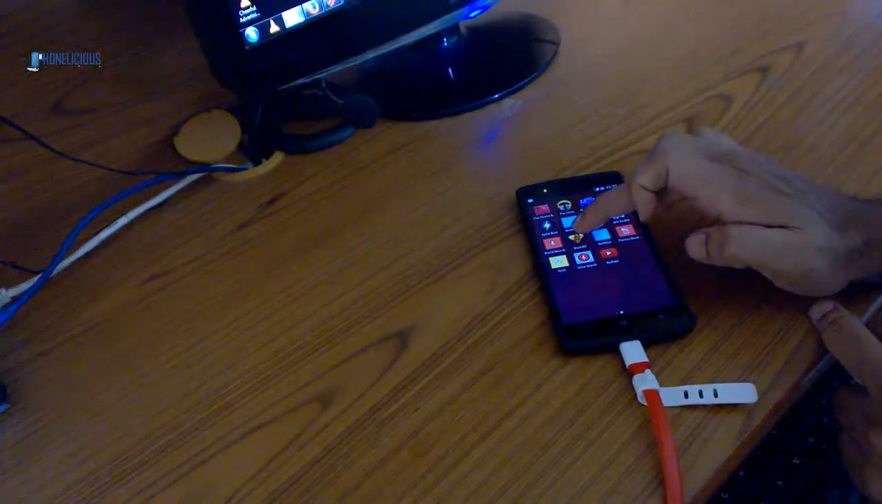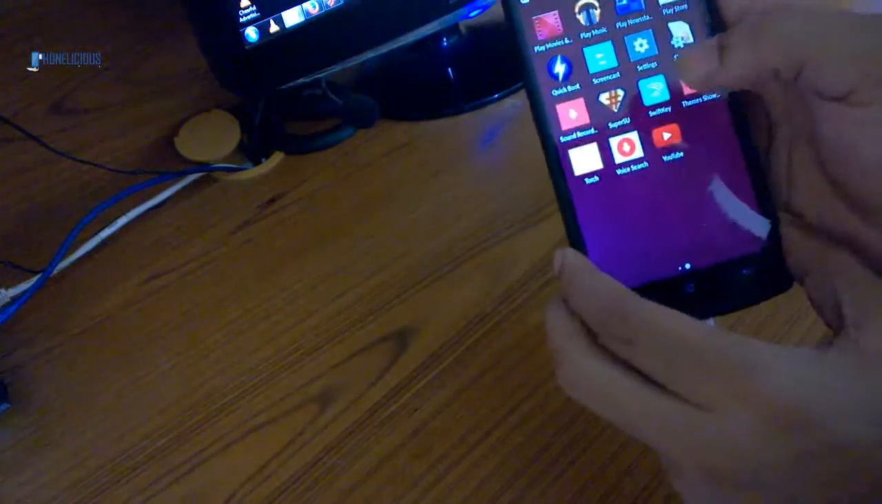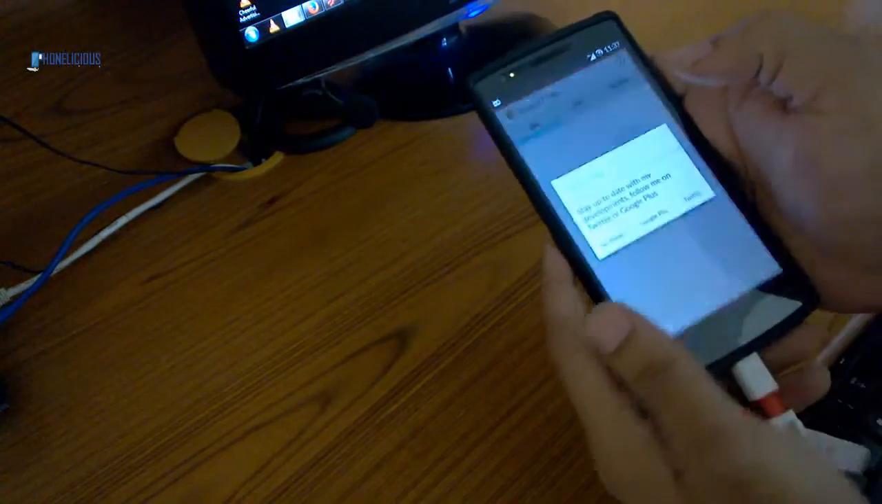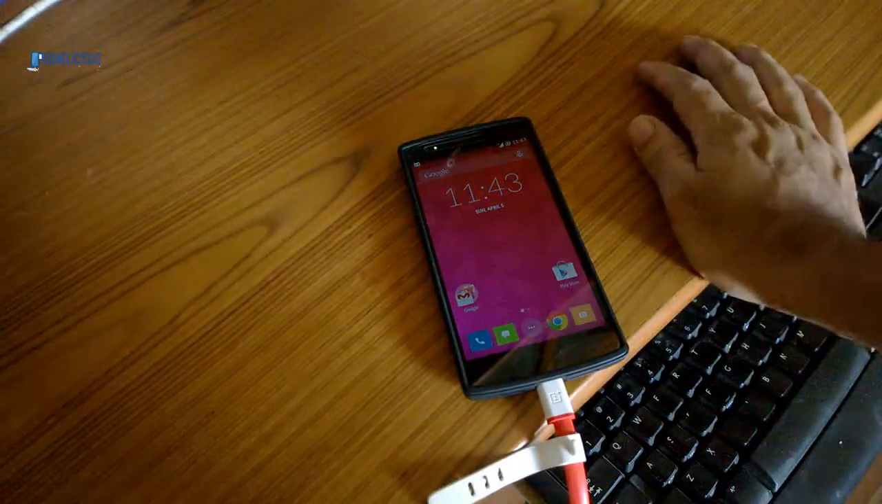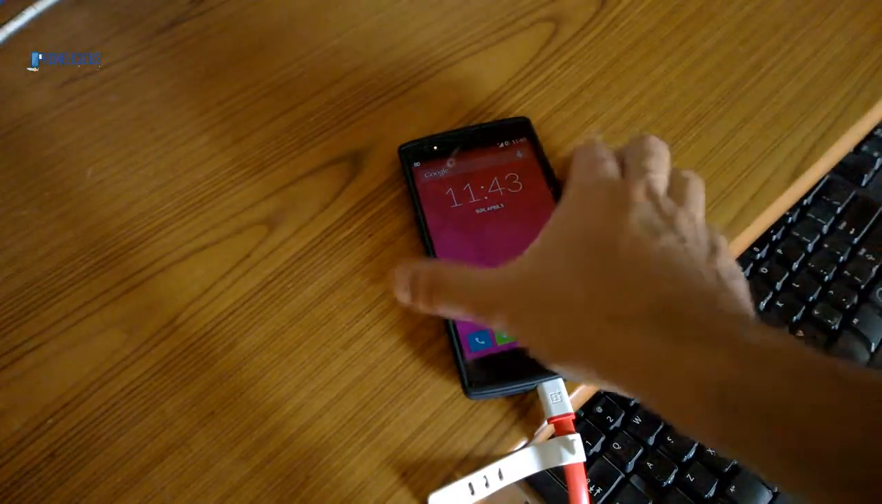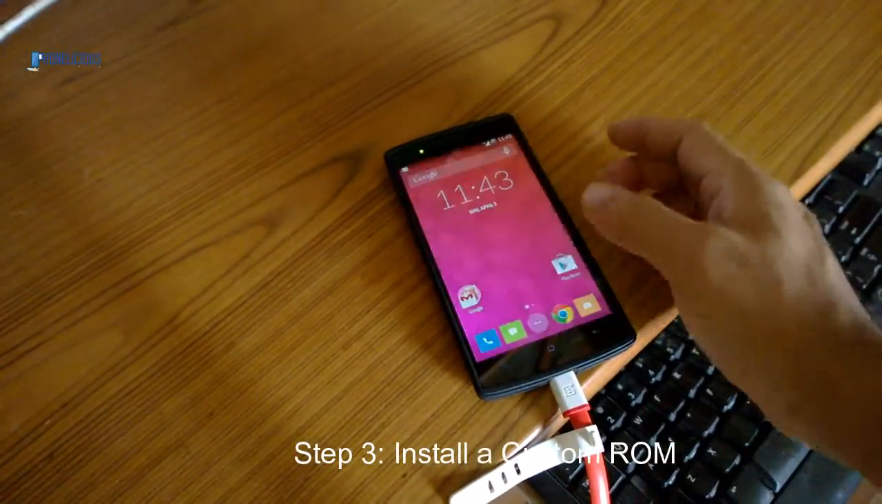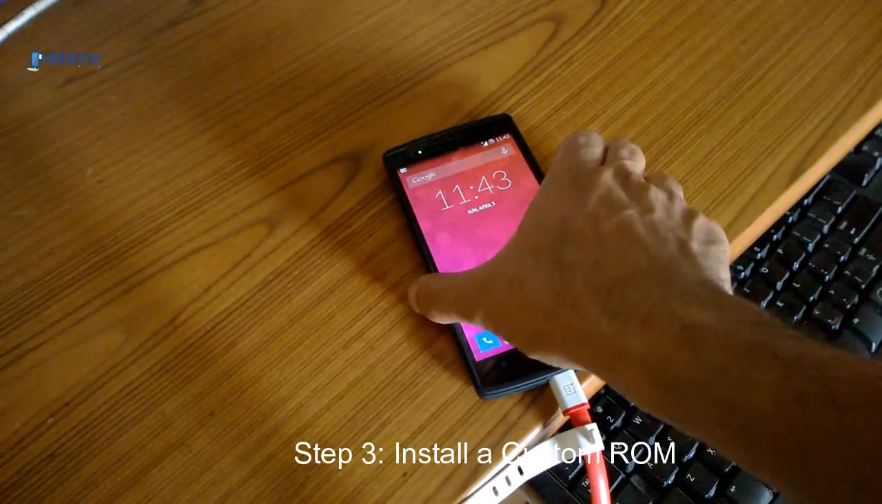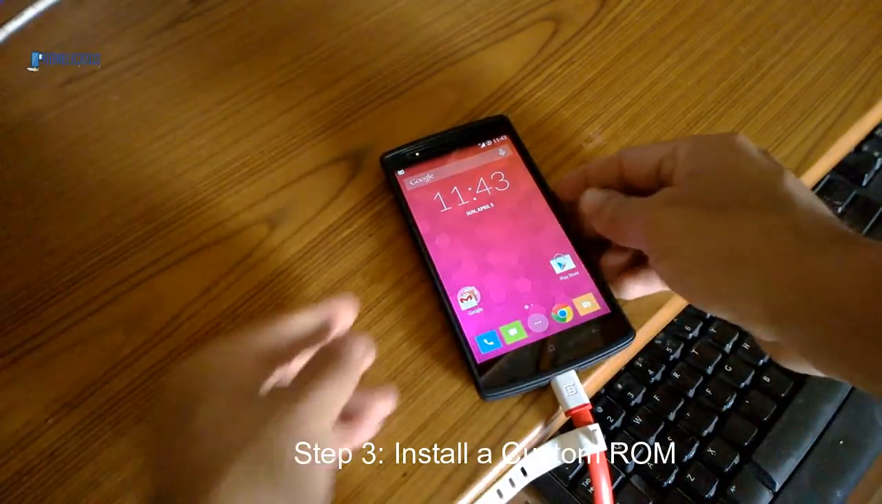So we now have access to the TWRP that's been pushed into it, and the system has also been rooted now. So I'll go and show you. We have this SuperSU application that is installed here. Now let's install the Oxygen OS. The procedure is the same for any other custom ROM which you want to load onto your OnePlus One.